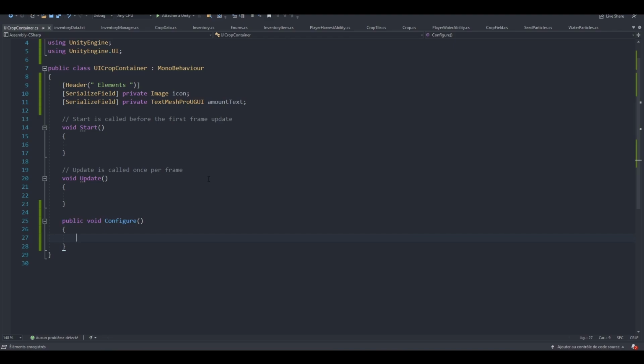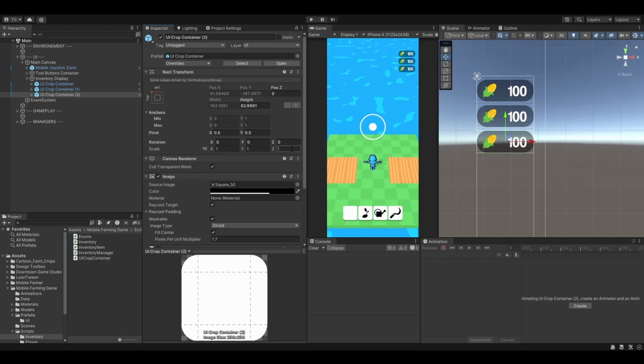So later on, we are going to display or hide these UI crop containers by using another script. It's going to be an inventory display script. It's going to be responsible for hiding and showing these, okay? Because we don't want to show the same amount of containers every time. At start, you will have nothing. So nothing should be displayed. Then you will gather some corn. So you should display the amount of corn that your player has.